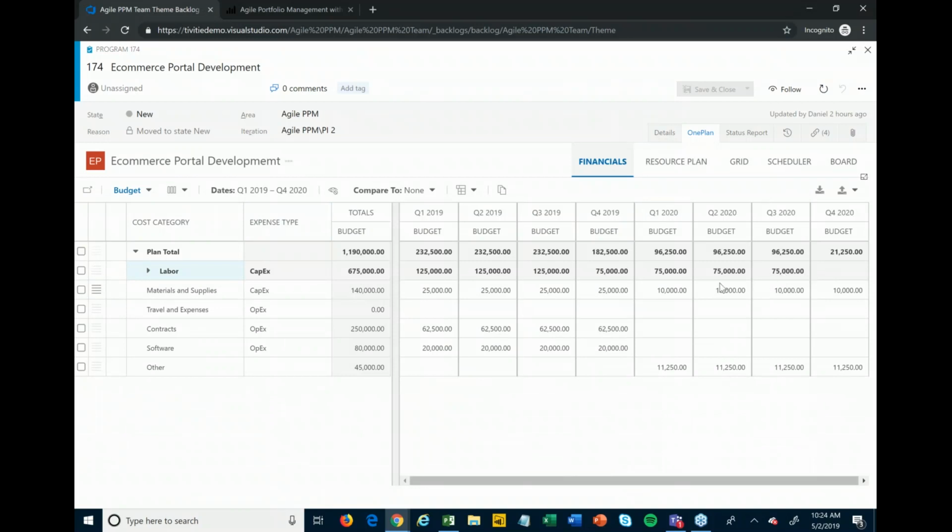Generally speaking, we would do that using blended rates and such so that we can get those high-level estimates. From there, you can key in any other costs. There's not necessarily just labor costs. We may have contracts and materials and supplies, software that we may need to purchase, etc. And that all rolls up to my total budget to say, okay, for this program, in this case, I think I'm going to need $1.1 million to go and do this, right?